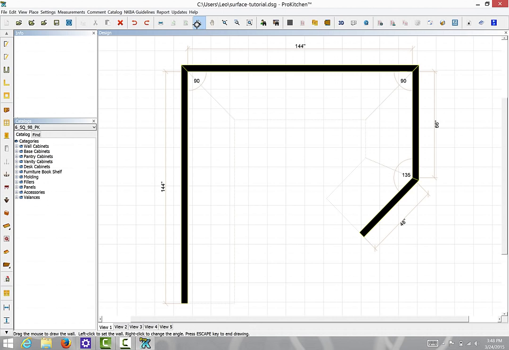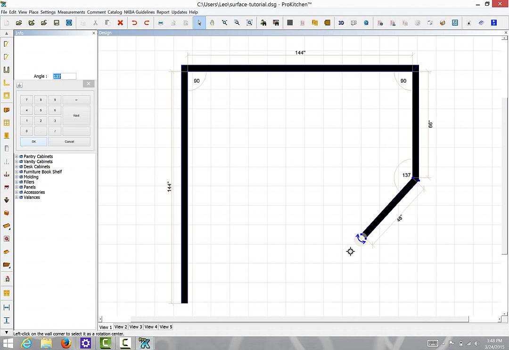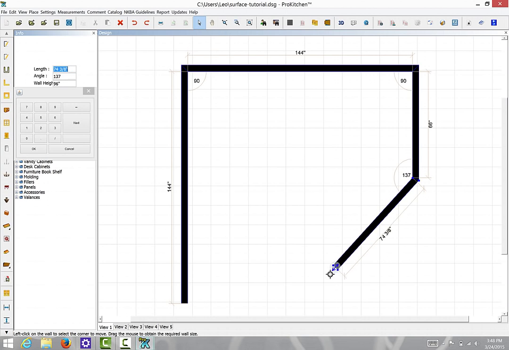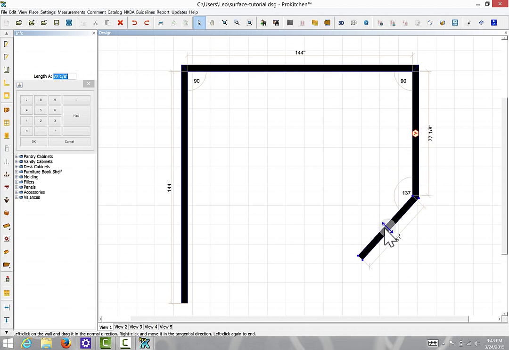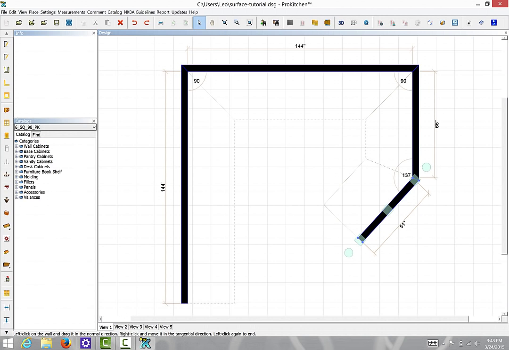Now let's take a quick look at editing our walls. We're just going to come out here and tap on the wall and it's going to bring up five little points, two circles and three squares. If we click on a circle, it gives us rotate. If we click on a square, it gives us a change of our length. This one changes that length. And I do want that to stay 66, so I'm going to hit OK.